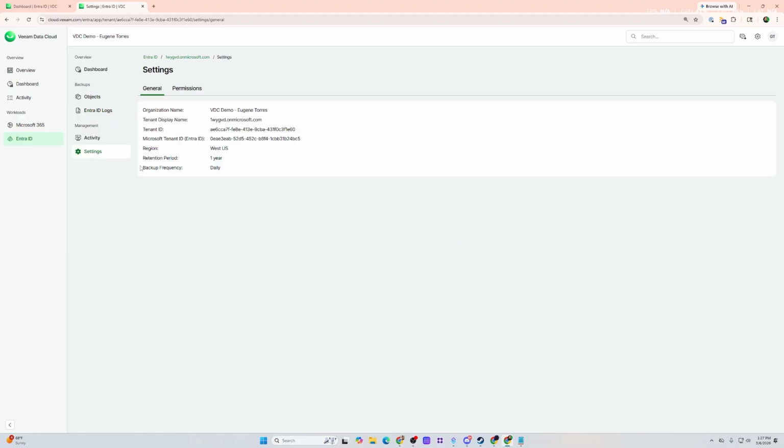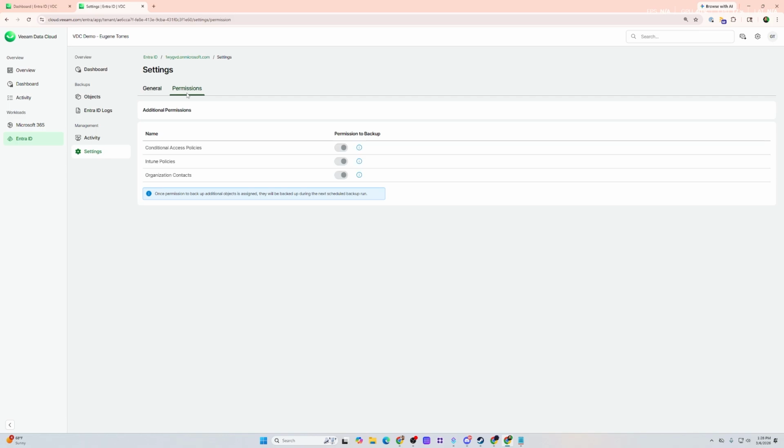And again, if at any time you want to see what your settings were when you did onboarding, you can go into the settings on the general tab. It'll tell you what region we're in, what my retention period is, and how often my backups are running. And then also, again, just wanted to reiterate, as new capabilities are added, new objects are protected by Veeam Data Cloud, you'll be able to go into permissions and turn those on if you choose to back them up.